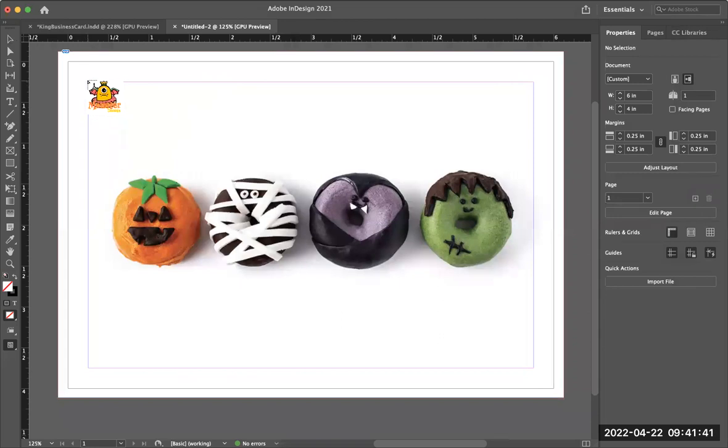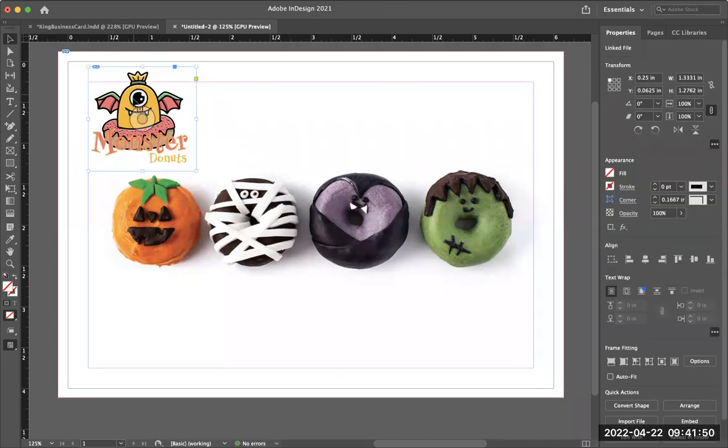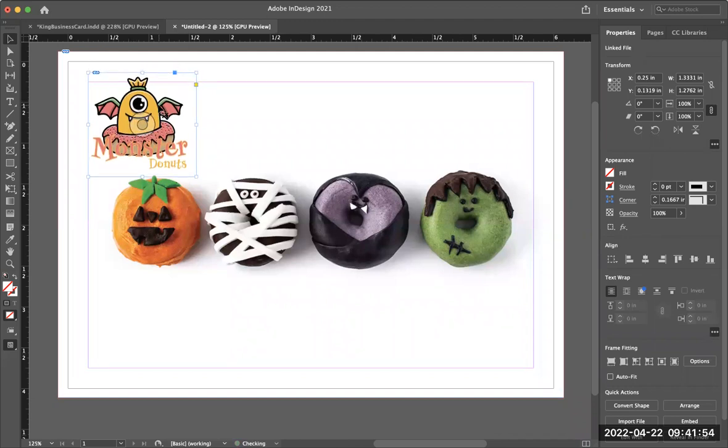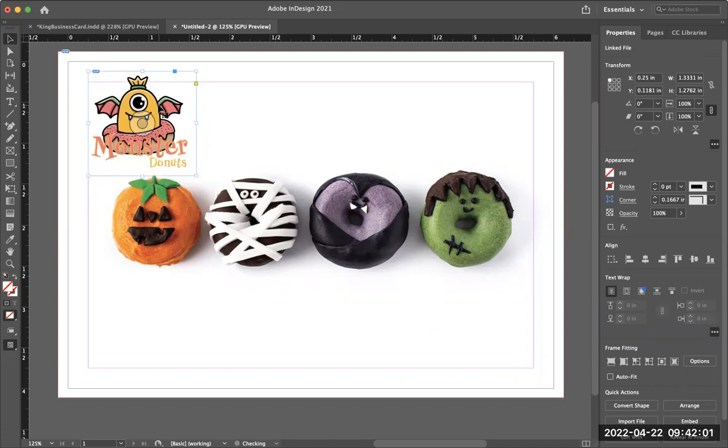And again, I'm going to tell InDesign how big I want it to be. So I'm going to click and drag. And then using your arrow key, you can position it where you want. You can position it using the arrow keys on the keyboard as well. So I'm going to push this up just a little bit.